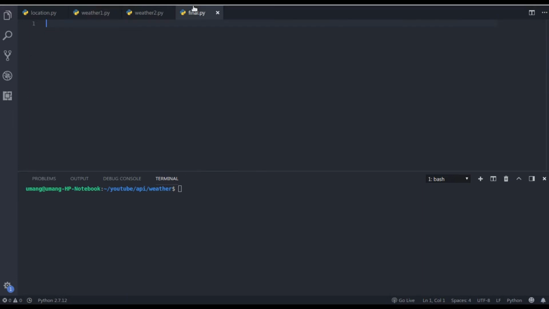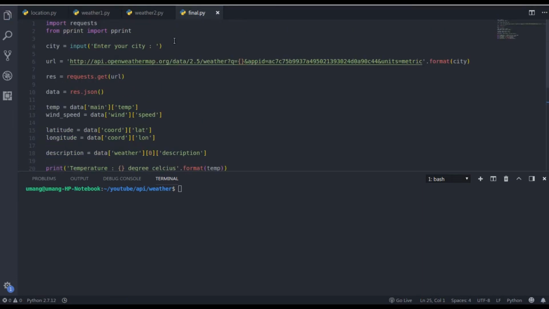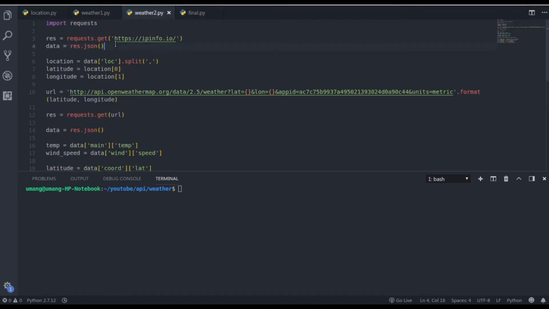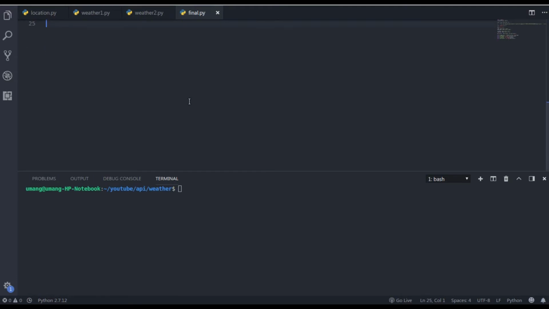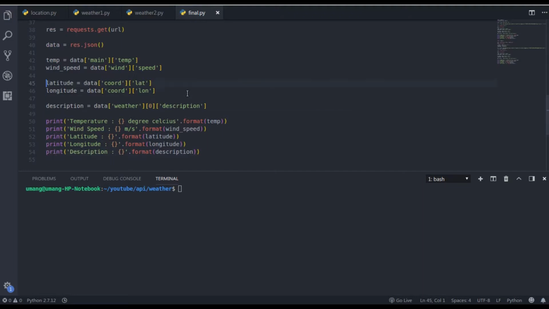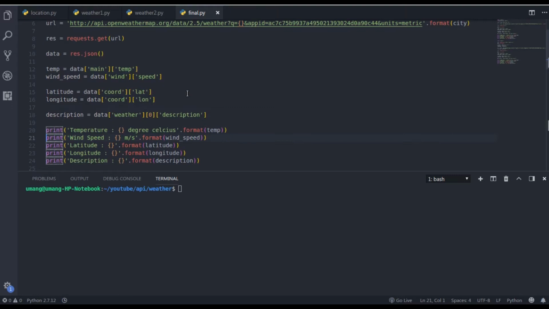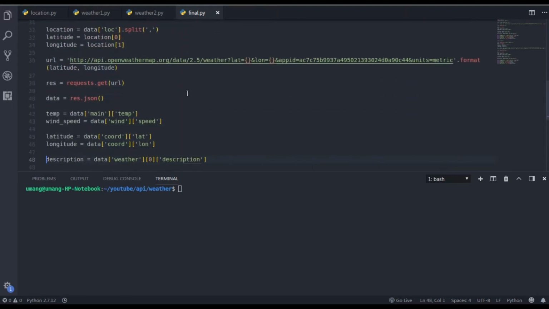So this is our first script. Let me just copy this and paste it all here. And this is our second script. So I'm just copying this whole one and let's paste it here. You can see that a lot of it is redundant in both the scripts.